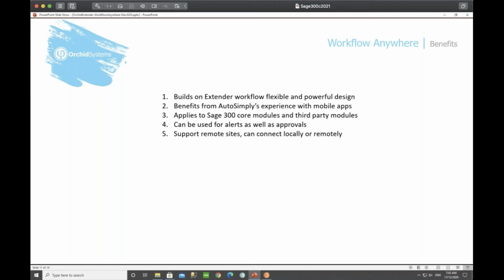It's particularly well suited to support remote sites because you can use it to connect remotely, but you can also use it locally within your network, and that provides you a pretty cost-effective licensing model to approve records in Sage 300, as your LAN packs are only used at the time of actually progressing workflow when you're using the app, and you can choose which users use the app.